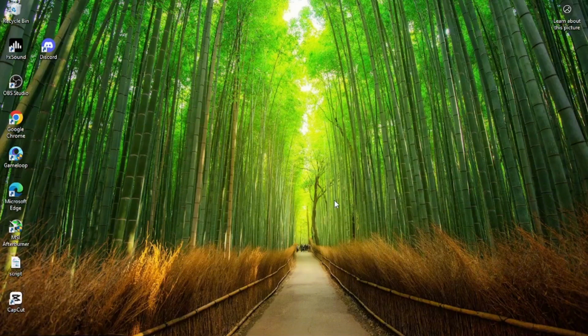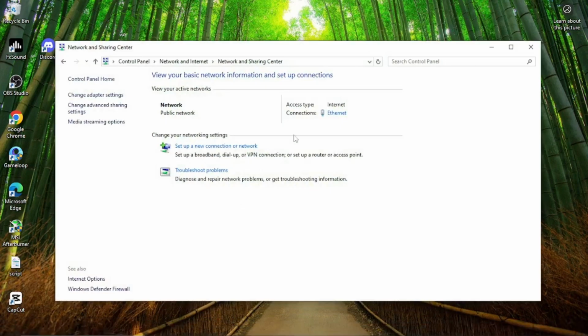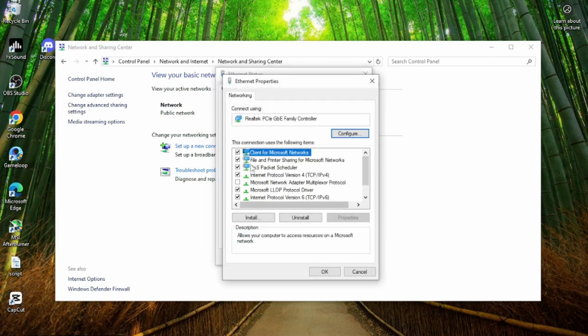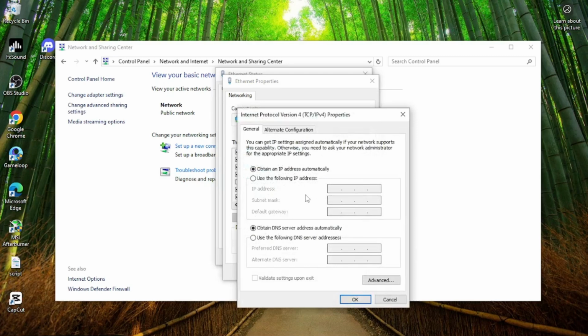Now repeat the same steps on the second computer. Open the Network Connections page, right-click on the Ethernet adapter and go to Properties. Select Internet Protocol version 4 and open Properties. Set the IP address and the subnet mask. In the default gateway field, enter the first computer's IP address. By setting these addresses manually, we ensure that both computers recognize each other on the network.